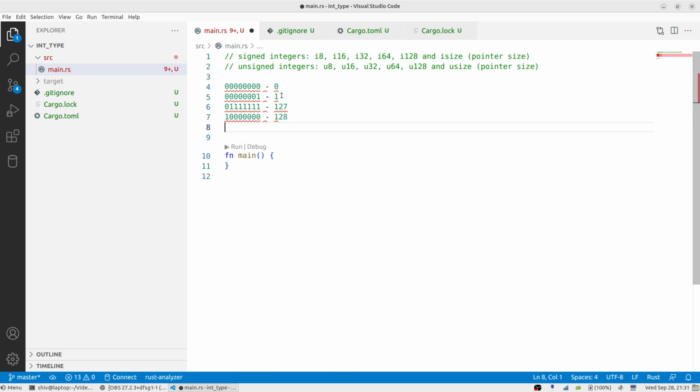Okay. Now if we have all ones, 1 1 1 1 1 1 1 1, then this is -1, because if you flip all the bits here, it will become 0 0 0 0, and then you add 1, you get -1. Now if you want -2, then you will have to have this. Okay, let me make this 0. Oops. This is -1.